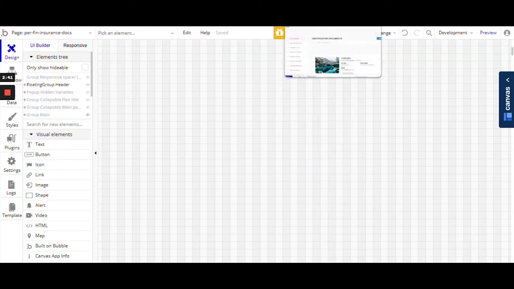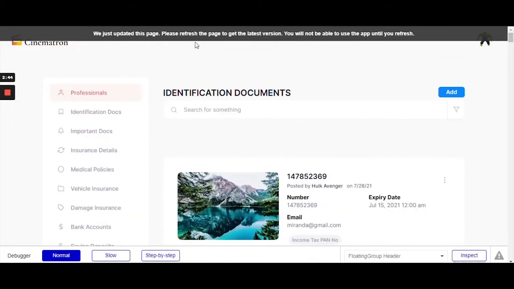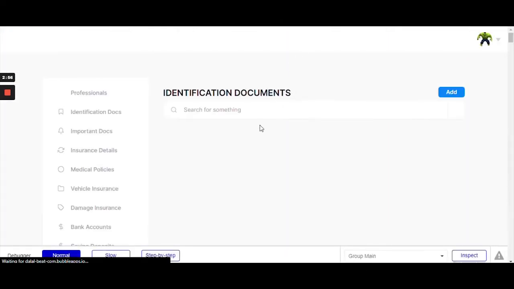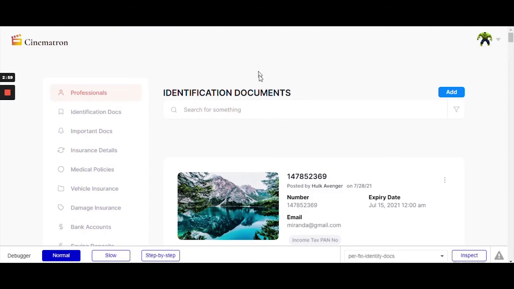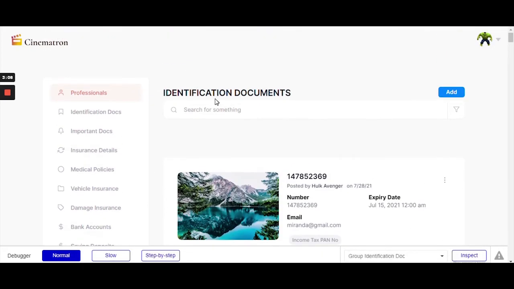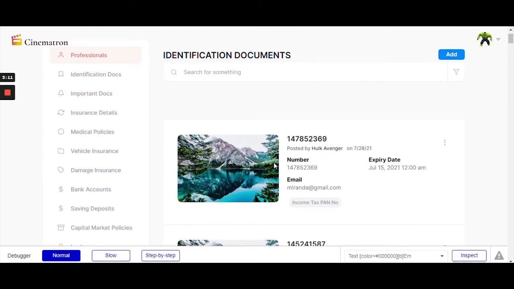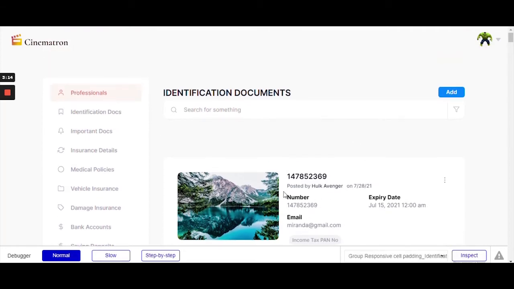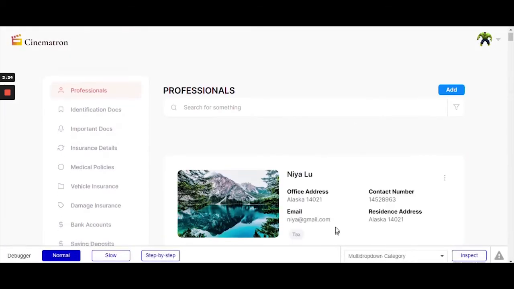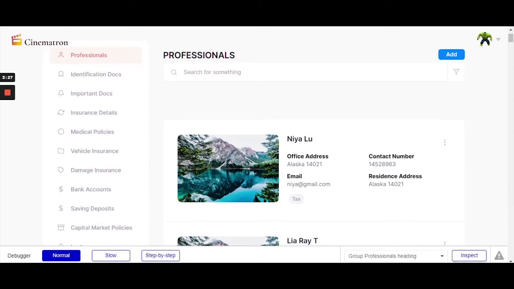Over into the results page which I showed you earlier, this is the message that Bubble gives you to refresh the page so that you can get the latest update, because you have to go back and forth between the editor and the preview page so that you can see what you're doing. If you run into any errors, you can check it out and solve it right away. As you can see here, we have a few fields. In the identification documents page, we have 3 fields, and in the professionals page, we have 4 fields.